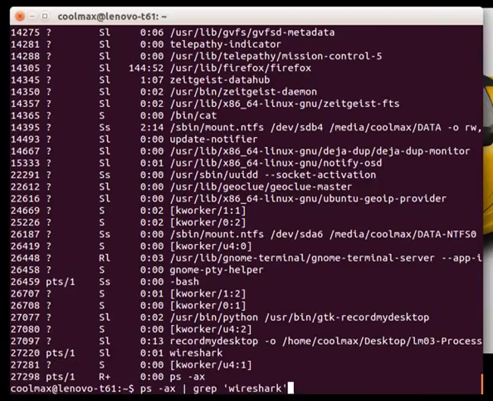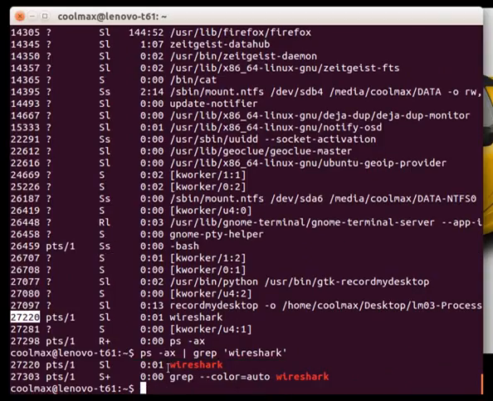So I'm looking for the string Wireshark that comes from this command's output. That's what the pipe does, right? So if we run that, we should see Wireshark with a process ID of 27220. And there we go. This first line is 27220, right?